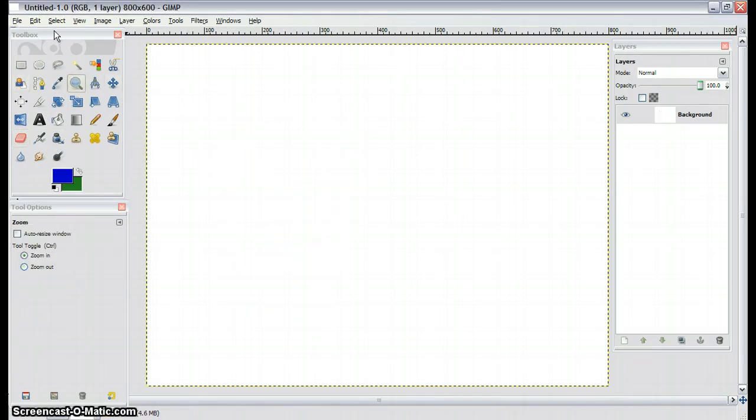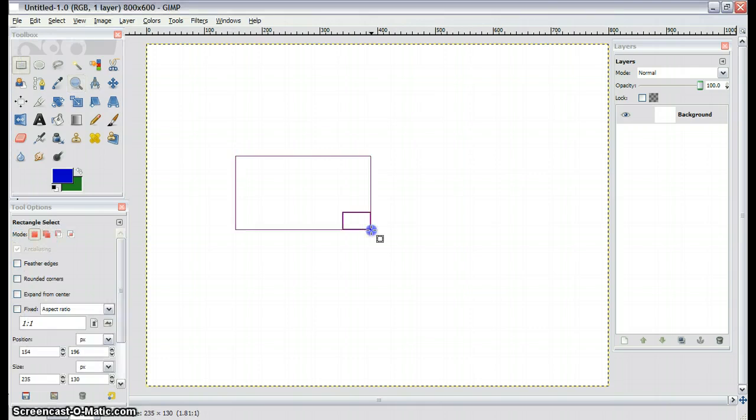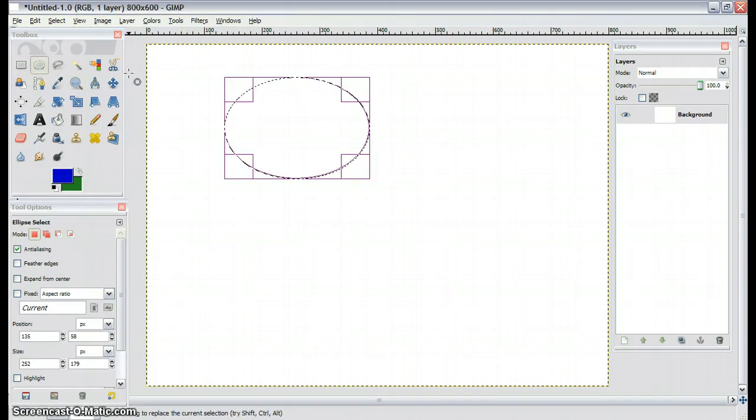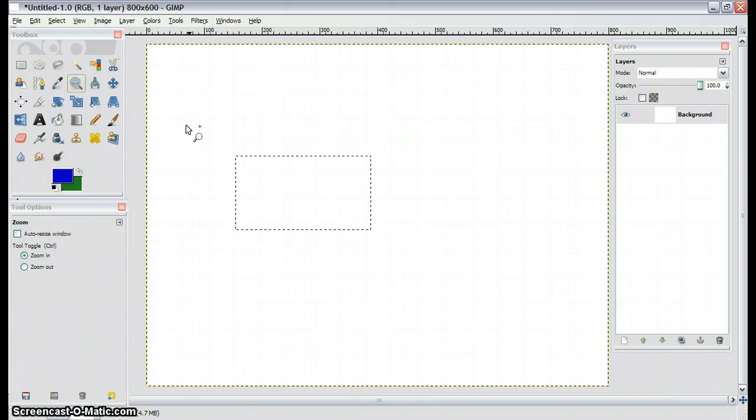Then there's your rectangle select tool and your circle select tool. Again, not that special. And remember, if you're just starting with images, you might want to learn your way around Paint before you get into something advanced like this, because it's a really steep learning curve. It's really hard to get down, you know.